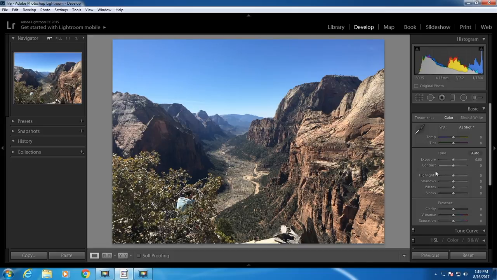So for exposure and contrast, you'll want to actually get those down while you're taking the photo, especially if you're using a professional camera. In this case I used an iPhone, so I'm going to go ahead and actually do these last. So I'll move on to highlights, whites, blacks and shadows.